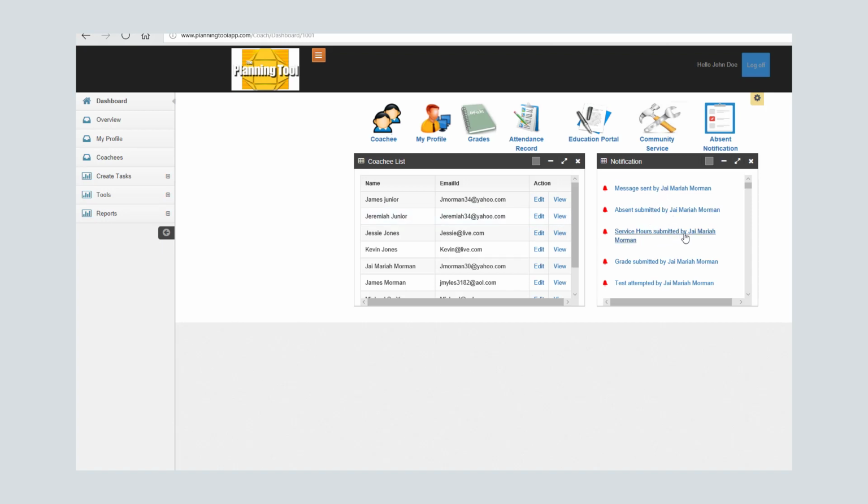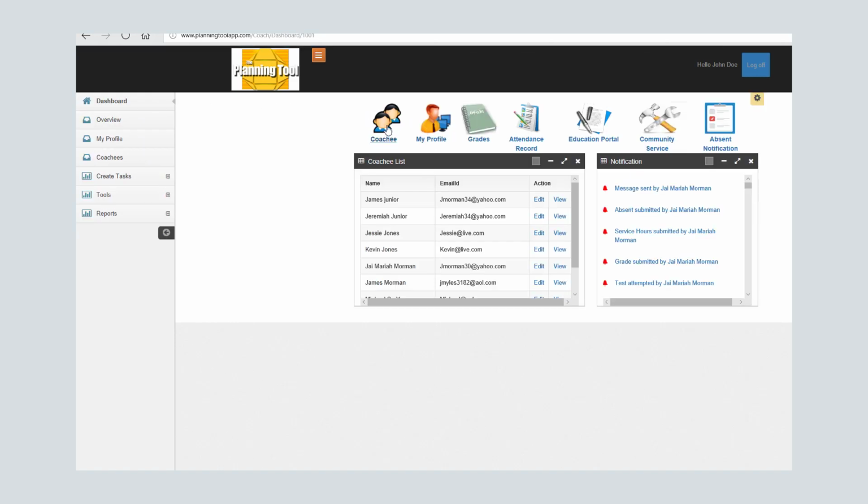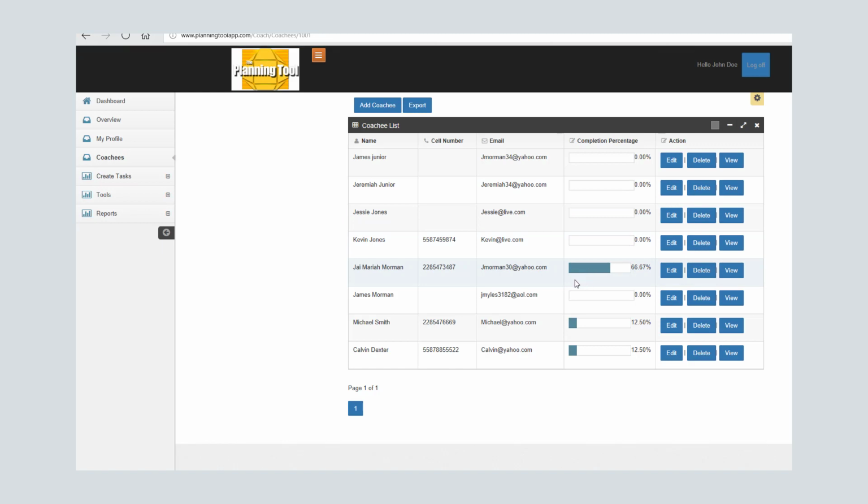You see where we've been having some activity for Jay Mariah on these. That's what it'll look like. Go back to our overview and see how it's changed. You see now our scholarship amount has changed. Now we've added that huge deal in there. But more importantly, let's go look at the account we just did. We completed an activity, so we see how that's been changed, increased back up to 67%.